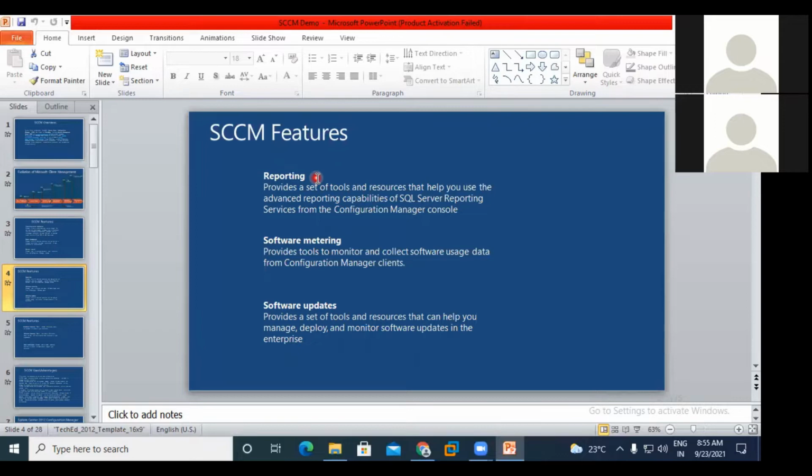through SCM. For this, you need to configure SQL reporting, then SCM reporting. In the SCM console, you need to configure the reporting role. This SCM reporting role will integrate with the SQL reporting.